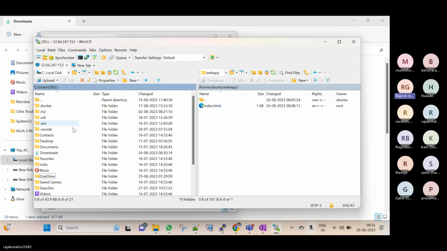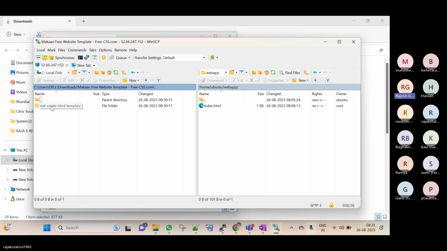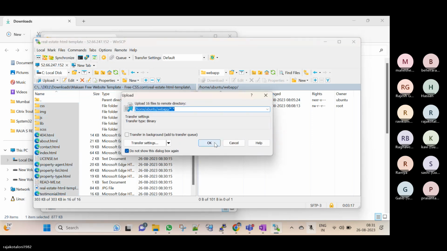So go to downloads here, below. See, the free website is there. Open that. Now open this real estate template page. On the left side, press Control A. And just drag and drop into the right side, with your mouse from left to right. Left to right, yes. And click OK.